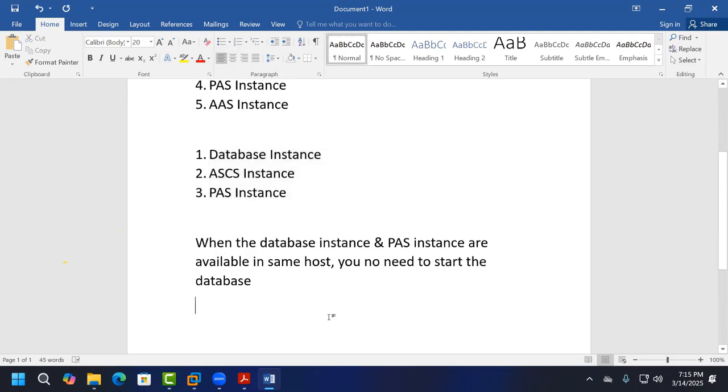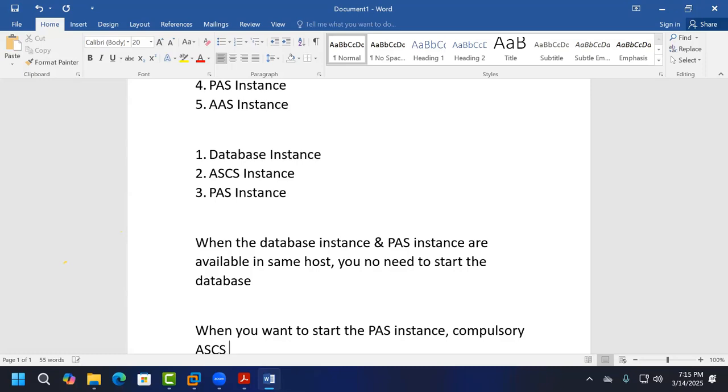Now here, one rule is there. What is that rule? When you want to start the PAS instance, it is compulsory that the ASCS instance and database are running at that time only.